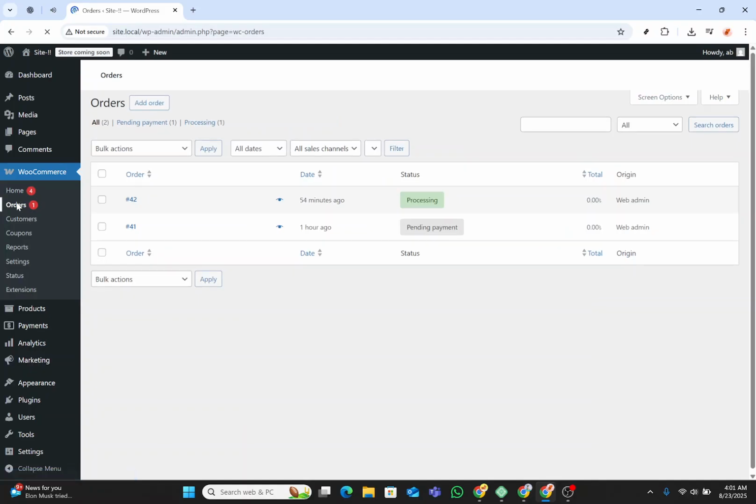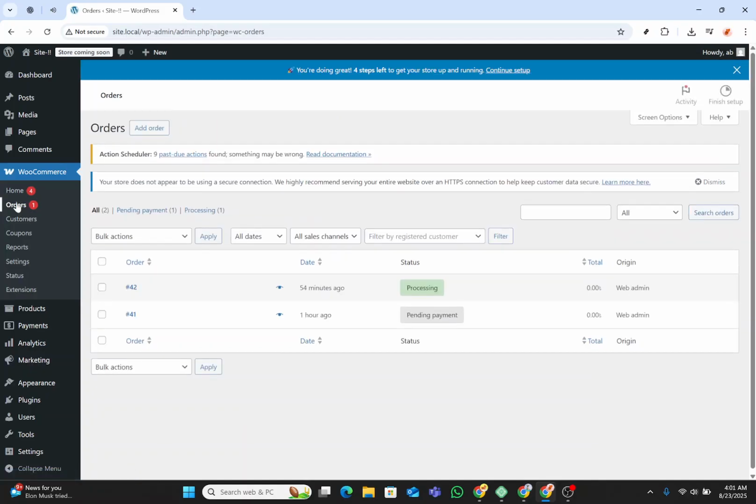This will take you to the Orders page where you can view all the purchases made by your customers. If you have a lot of transactions, it might appear a bit overwhelming at first, but don't worry. It's all about making this list work for you.